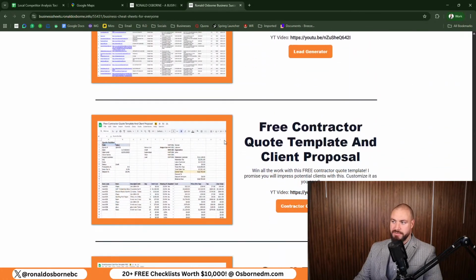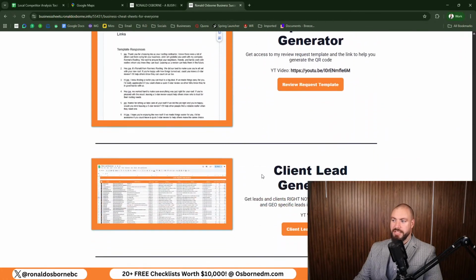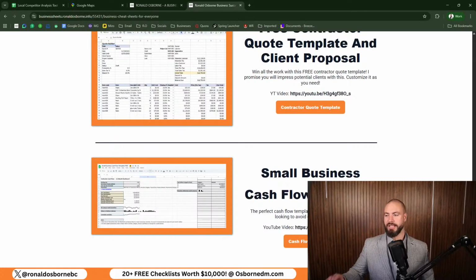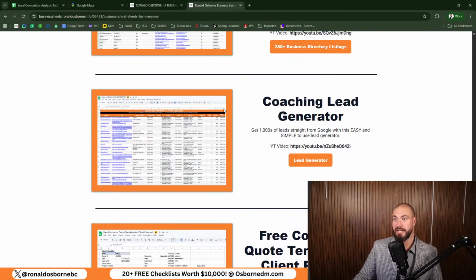While you're here, perhaps you want to generate some leads, go and generate some leads. This literally scrapes Google Maps for you. This one's slightly different. All right, so that's how you get it.